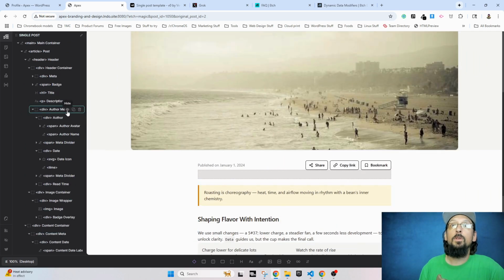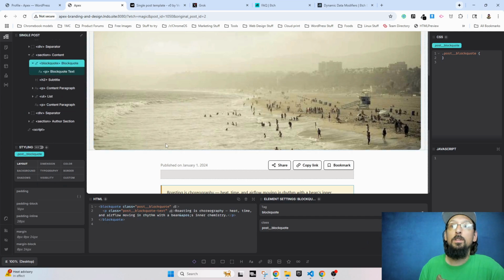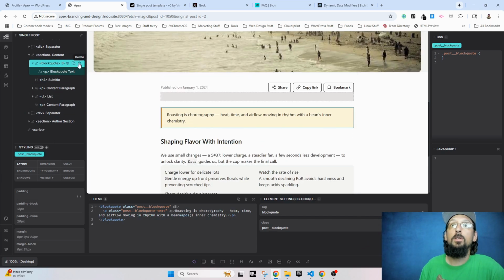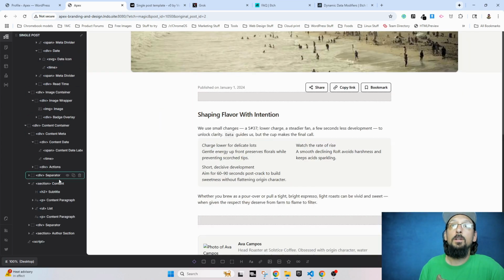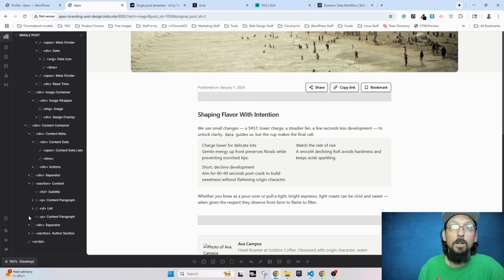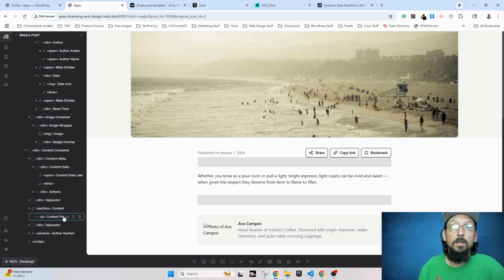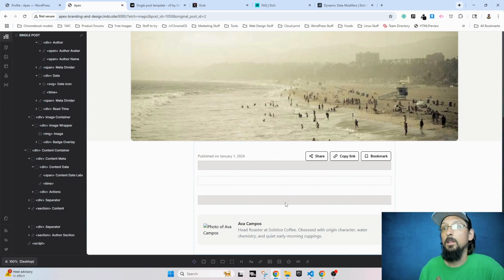Whoa. Where did I go? Content container, content date, content. Here it is, content. Block quote. I think we want to get rid of that too. There's basically a lot of stuff in here that we want to get rid of. Basically all of it. List. Okay. I think that's it.